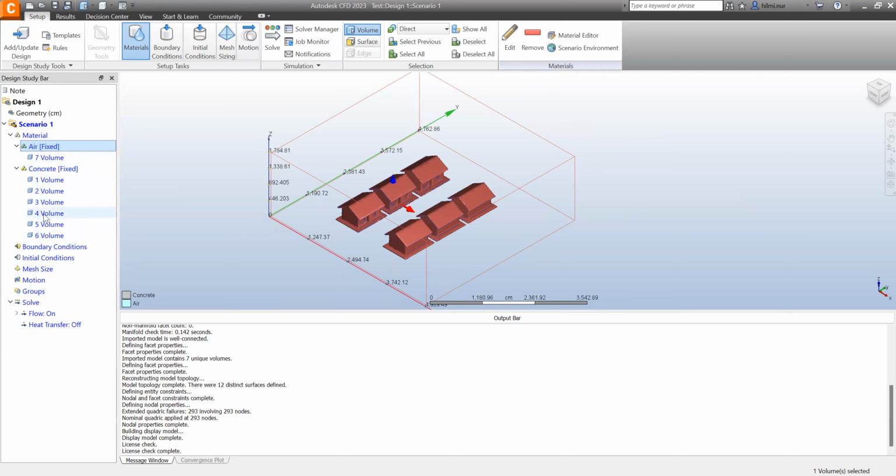Why is it unassigned? Because we did not define the material yet. We have to define what kind of material they use. That's why we have to assign the material of the masses one by one. All the volumes of the residential houses are assigned as a solid, because it's a solid object, right? Solid with concrete as material. Just assume that it's completely concrete.